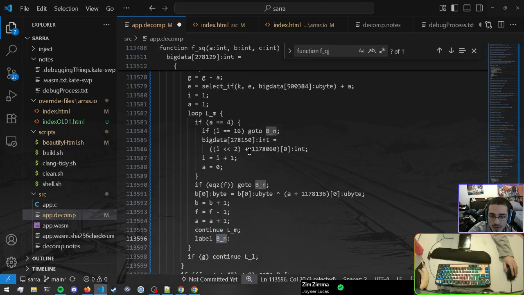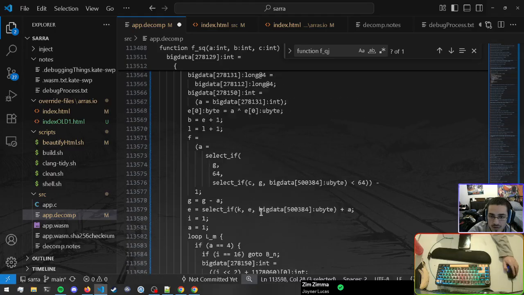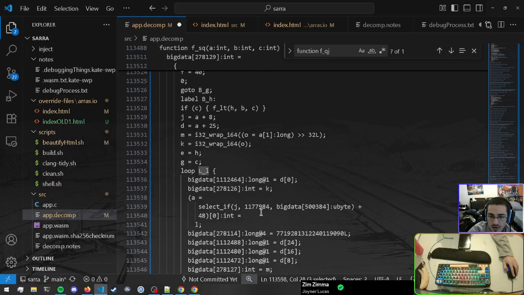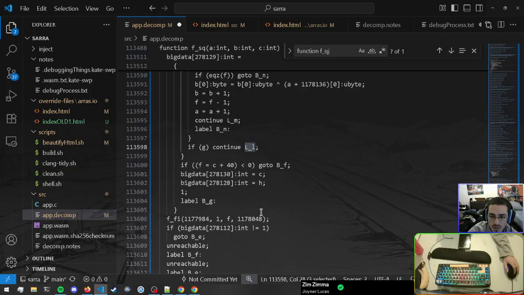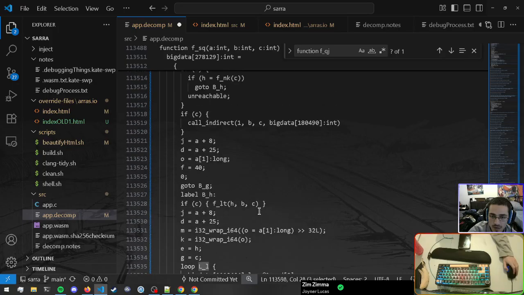Alright, so it just restarts the loop. So it continues for some reason. Is that what that is? Where does this go? Back here? Ah, it restarts the whole loop. Alright, let's go check this code out.